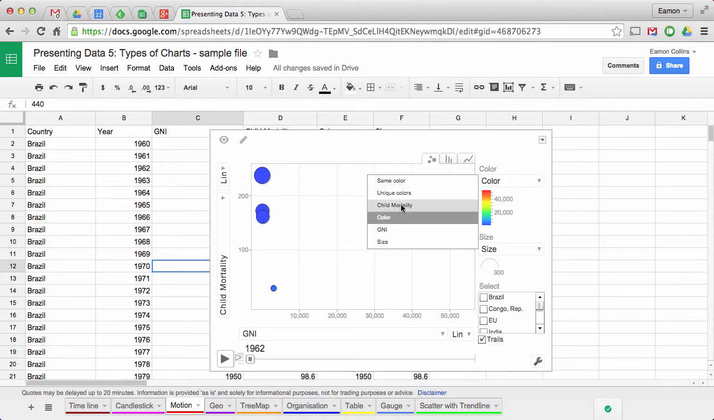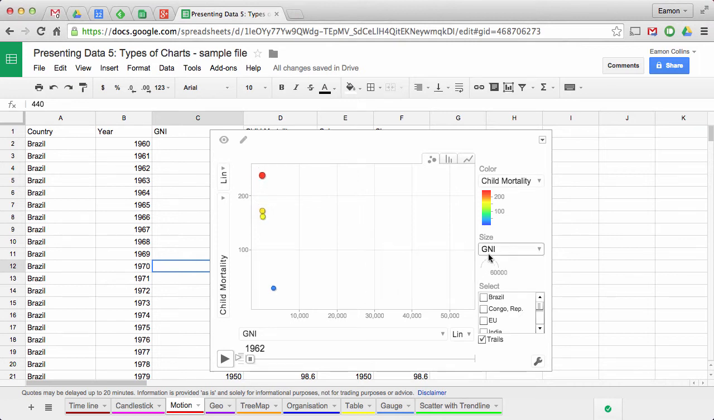So I'll let the child mortality rate be represented by colour and gross national income by size, and then just run the chart, and we can see the relationship between the fall in child mortality rate and then the growth in gross national income.